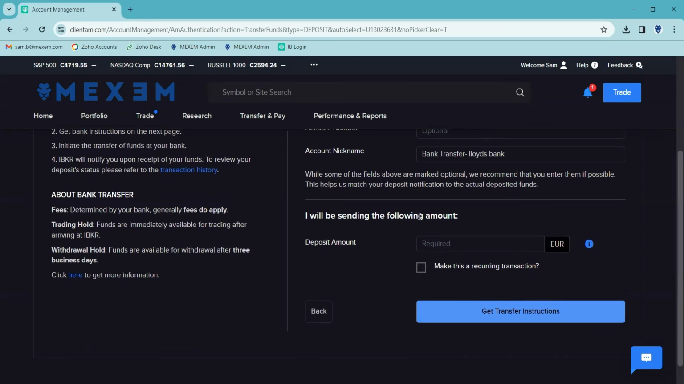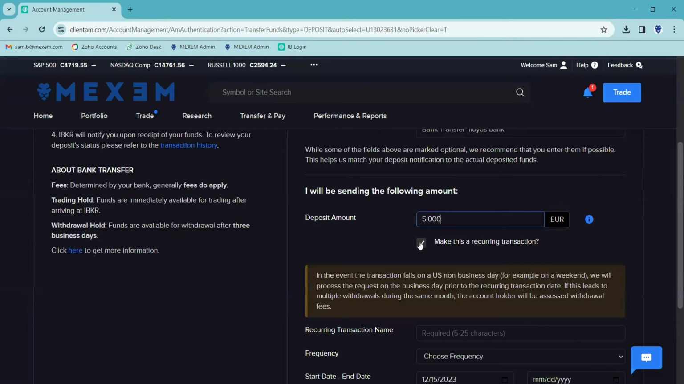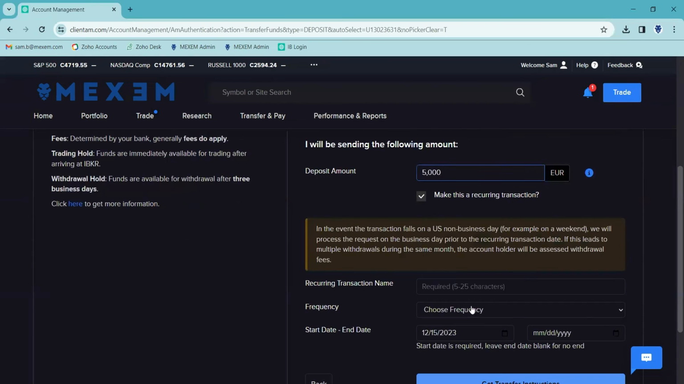Below that, you can see here is where we enter the amount we'd like to deposit. We're going to go 5,000 euros. Once you've entered the amount you're looking to deposit, underneath here, you can see we've got the option to make this a recurring transaction. If you wanted to do so, simply click on the box to the left-hand side, and underneath here, you can enter the details of your recurring transaction you'd like to create.